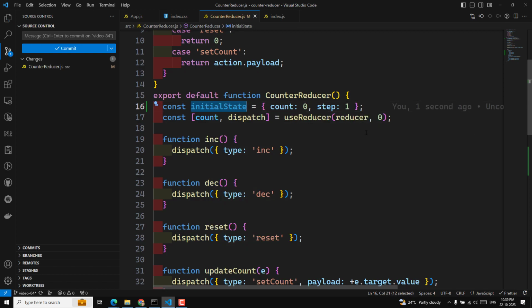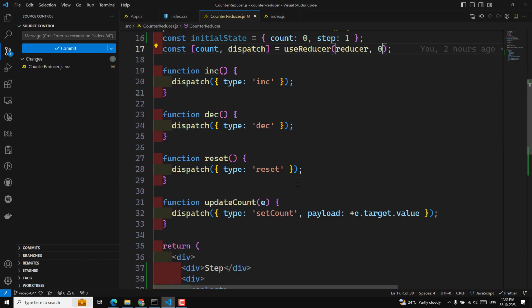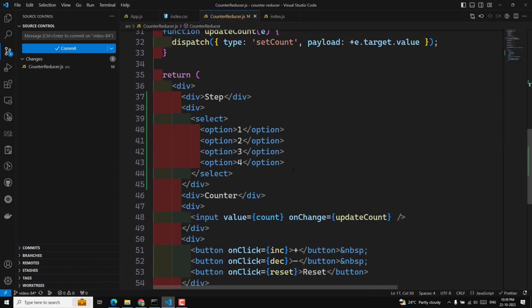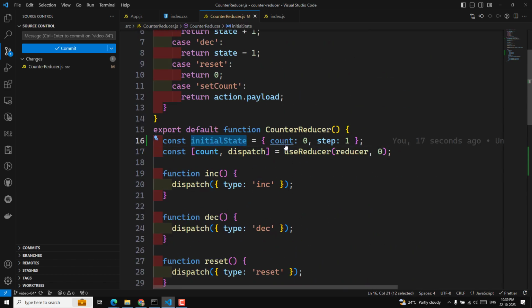Now instead of passing 0, previously we used to have only a single value, that is nothing but the counter, so we passed 0 directly. But this time we have two pieces of state data, one is the step and the other one is the counter. That is the reason I have stored them in one object, and I am sending this as the initial state here. That's it. Now we have framed the initial state.